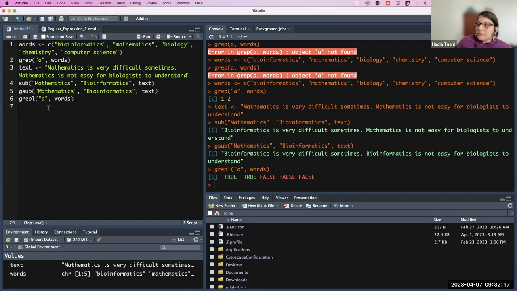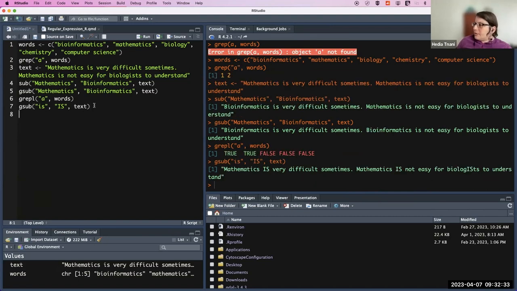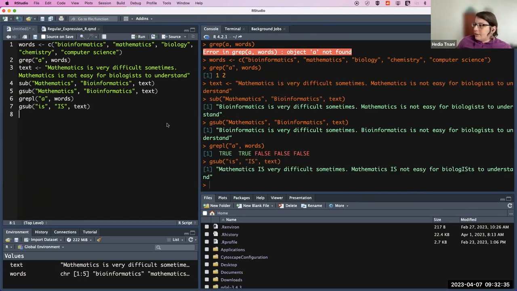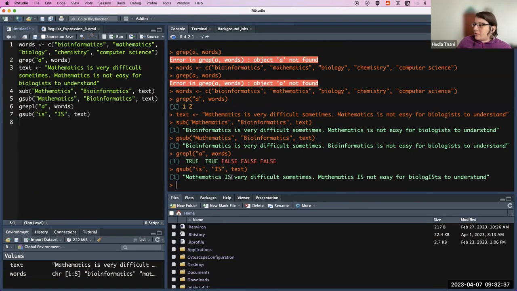Let's go to see another example, which is replacing the occurrences of "is" with a capital "IS" using the gsub function. So what it does here, as we see, it replaces all the "is" with a capital "IS", in all the occurrences of the character vector.